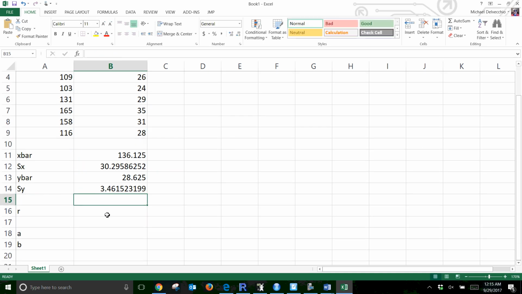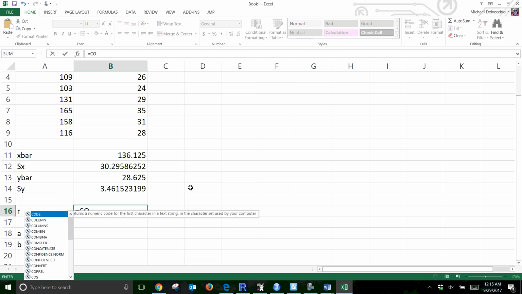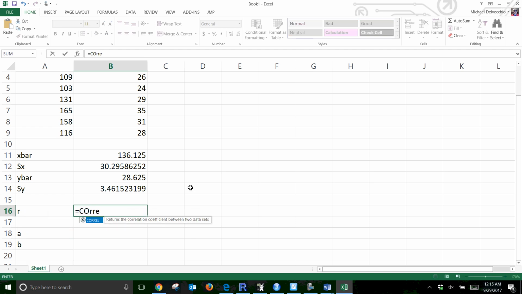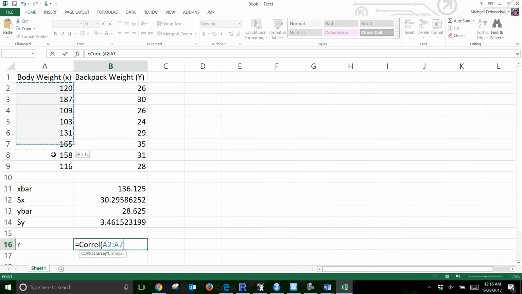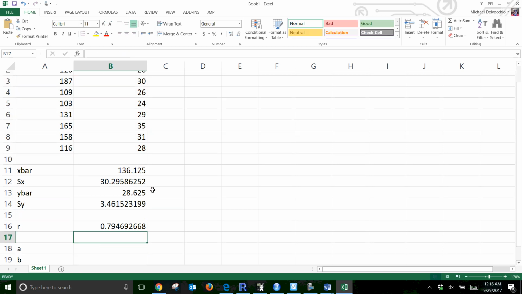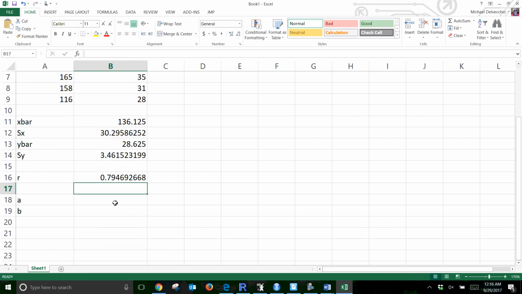Okay. To calculate R, we said we use the function CORREL. And we have to select two columns, our X's and our Y's. And again, it doesn't matter which column you use for X and Y. We'll just keep the X the first one, Y the second one. We can see that's 0.79.